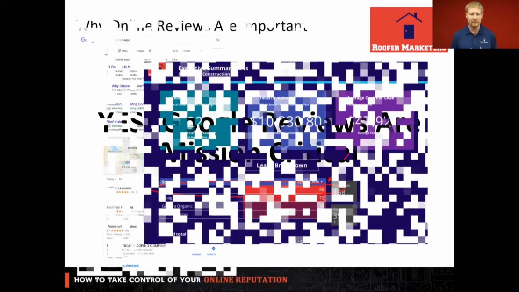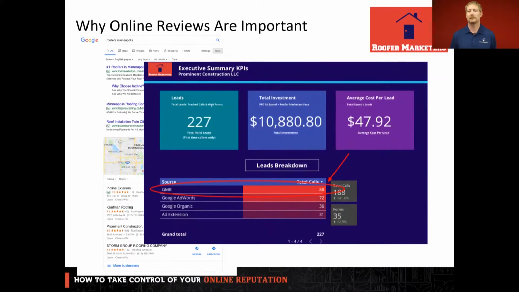And here's how that works. This is an example of that. You can see that Prominent is a client of ours that does pretty well when it comes to Google Maps. They're typically in the top 3. But you can see, just this 1 month, they had 88 calls directly from their Google My Business listing.